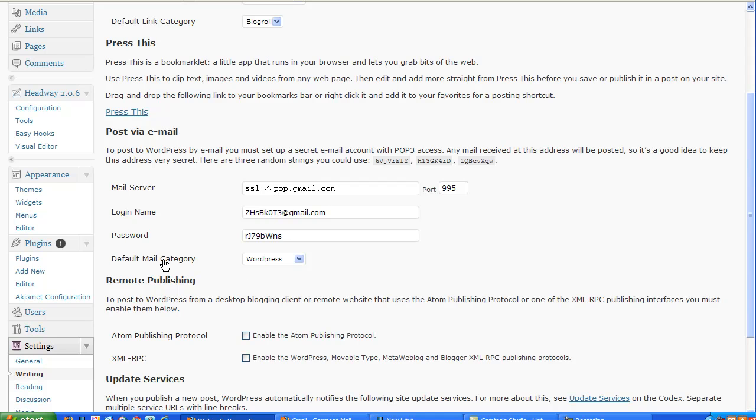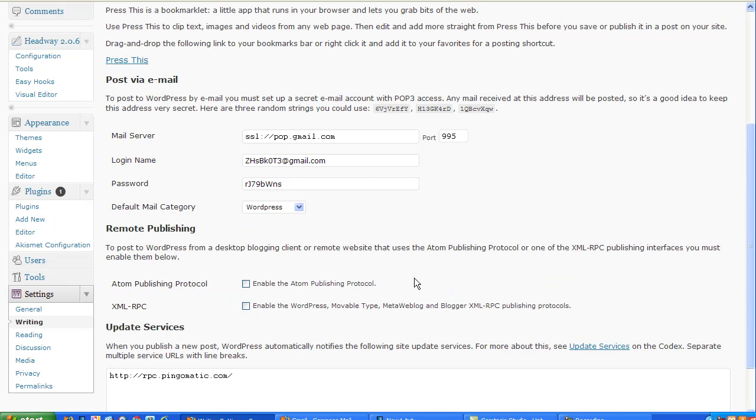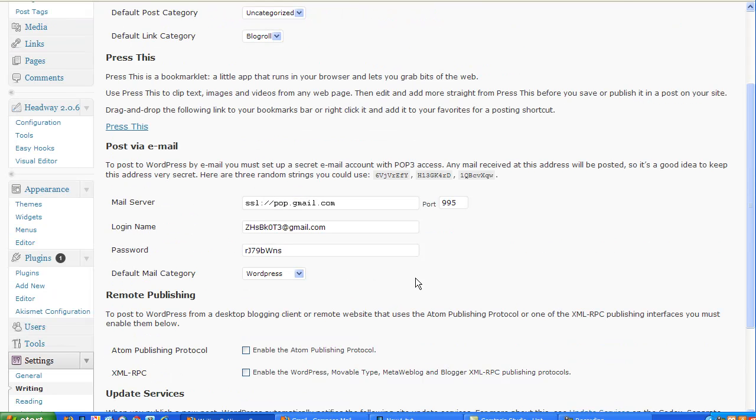Then the all-important category. This is the category that you want your posts that you send in via email to actually get published to. So whatever you set here will be the default category. Obviously, when you get back to your computer after you've sent the post, you can adjust the category or add further categories to that blog post if you must. Okay, so enter those details, click Save Changes, and your site is ready to accept blog posts.